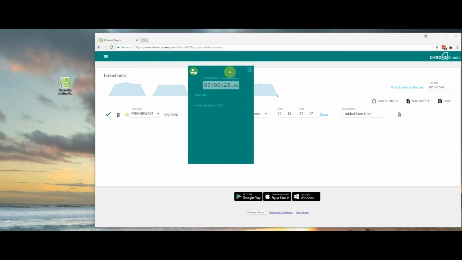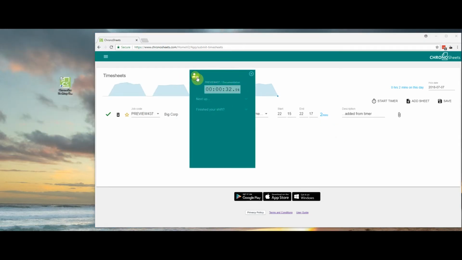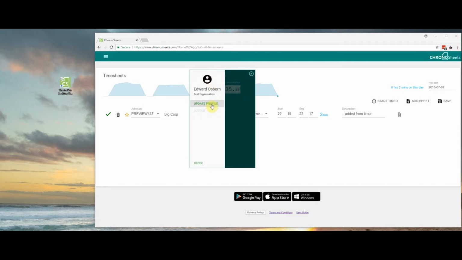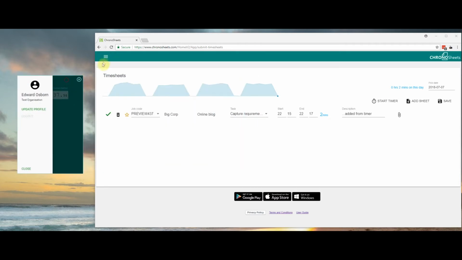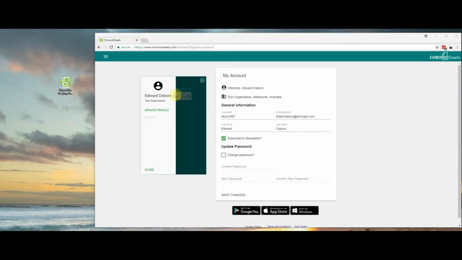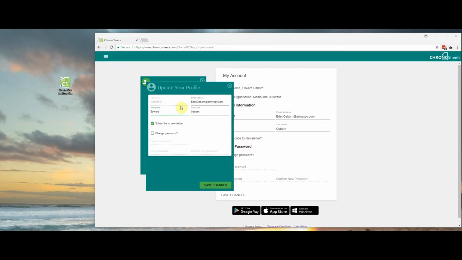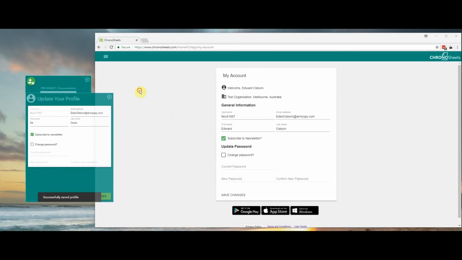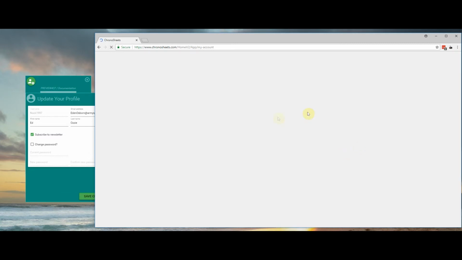Another thing you can do with this app, there's limited functionality, is you can update your profile. So on the website, if I have a look at my profile, my account, you can see this test account is Edward Osborne. From here I can update my profile. I can change it. Maybe I want to change to Ed Aussie or something. Go ahead and save that. And if I refresh the website, you can see straight away that information has been saved.